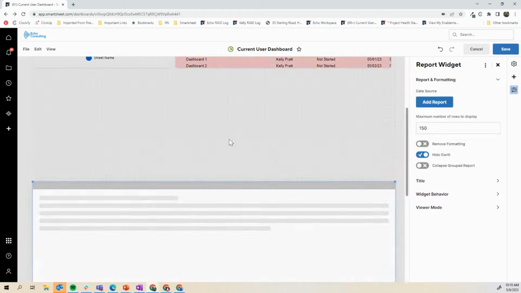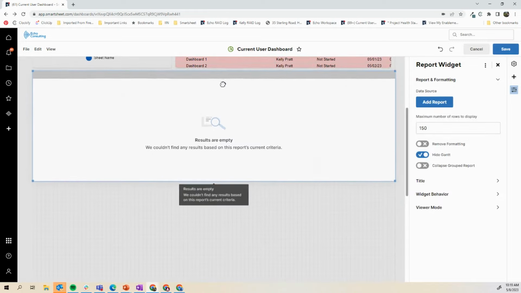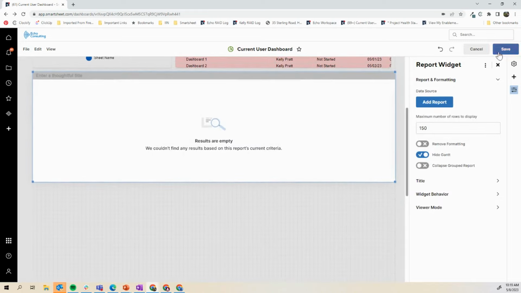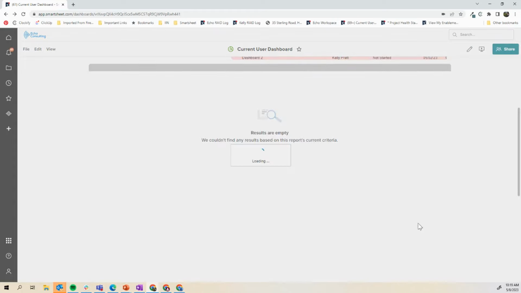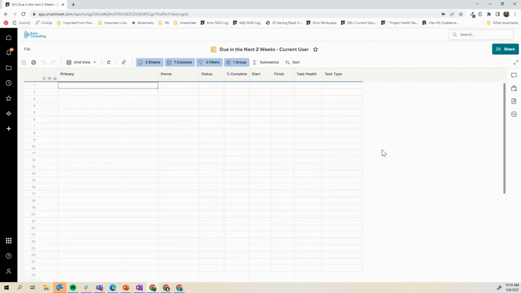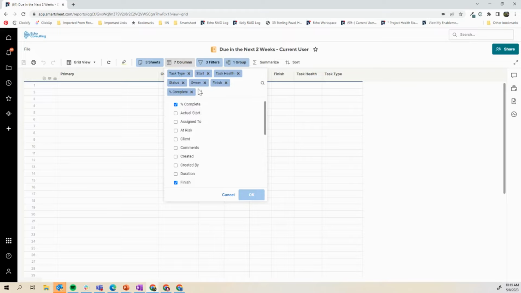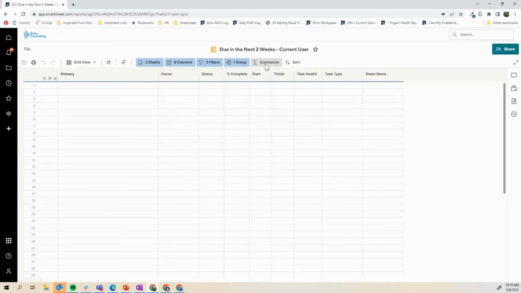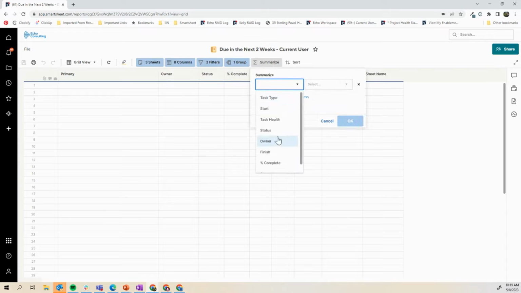If you are using a report that does not have any data, like this here, you can see it's showing results are empty because there's no criteria that this meets. So I personally have no tasks that are due in the next 2 weeks. I'm going to add that sheet name here because I do just want to show you what this might look like if there were no tasks. So I'm going to do sheet name.